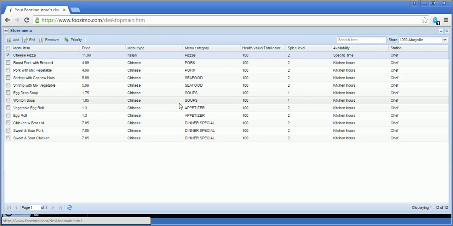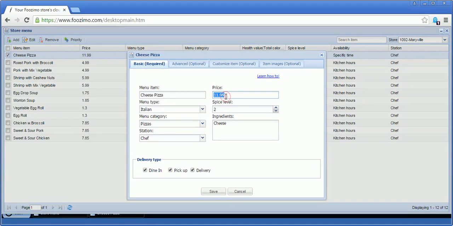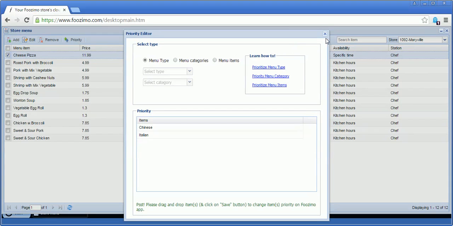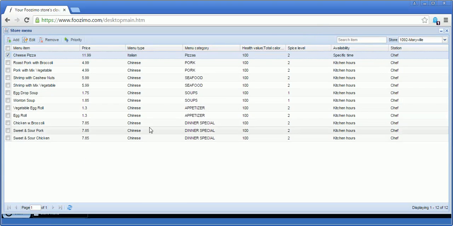Edit, you double click it, and you can change prices as you saw earlier. You cannot change the name of the menu item, so you can remove it and add another one. And priority, we'll look at priority in another video. It's a little longer video. Okay, there you go. So that's what you do with menu.